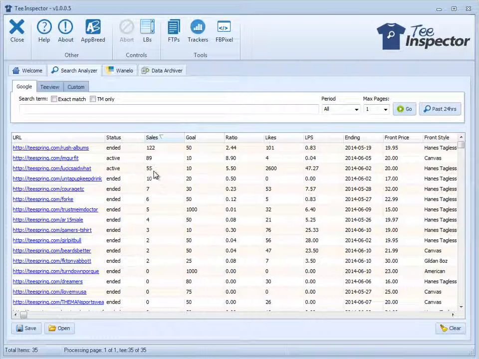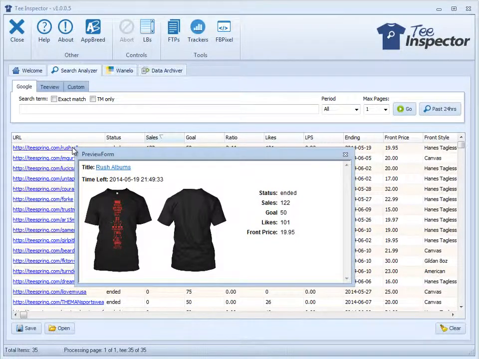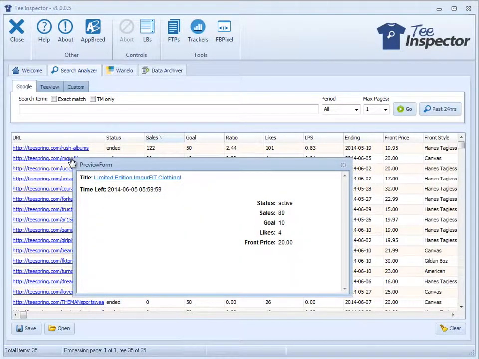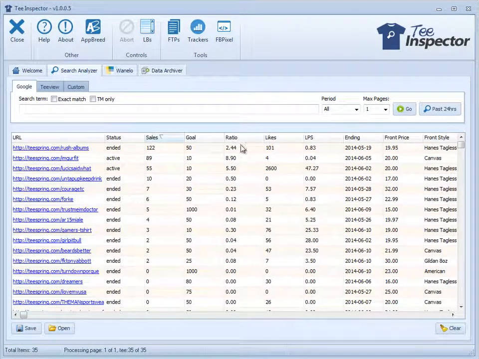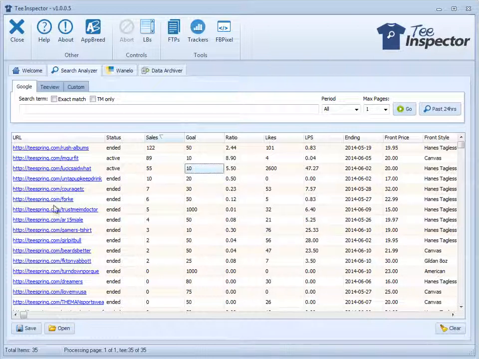Then usually I just take a look at these ones here. What I've done in the software is you can just hover over the link, and it will show you a preview. Now, if you don't like this preview, it may get a little bit annoying because every time you start moving over links, it starts popping up, and sometimes it might pop up when you don't want it to. You might be moving your mouse past real quick, and it might pop up. If that annoys you, you can always right-click and select this here, turn off hover feature. Once you turn that off, it won't happen anymore.